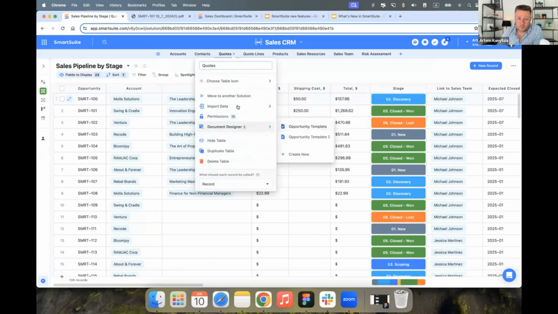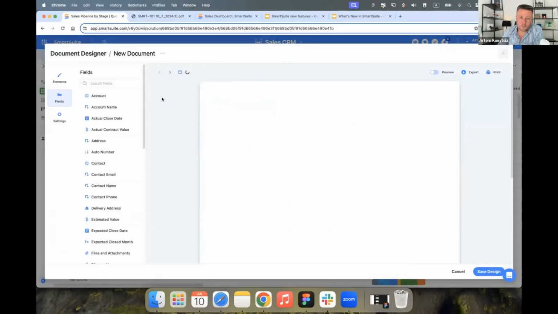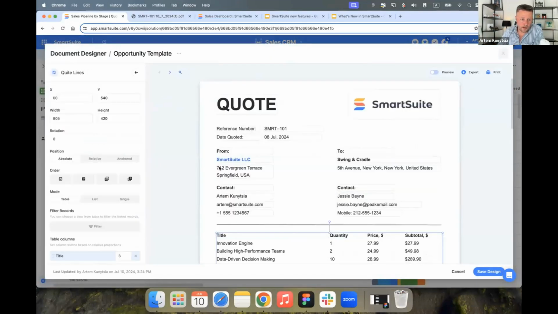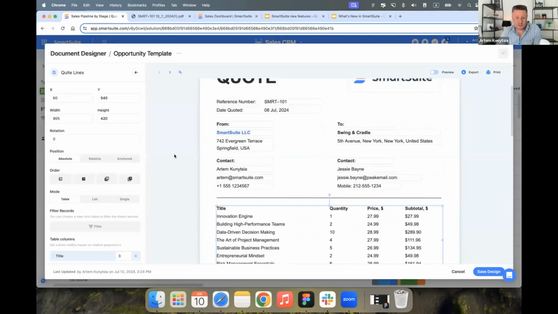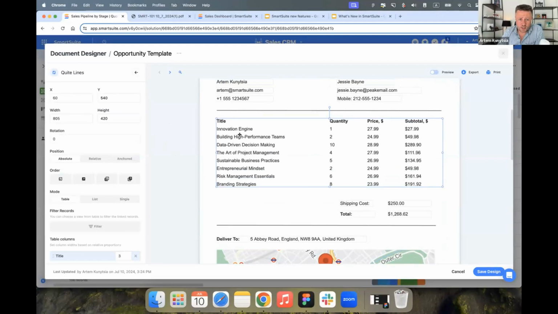To access it, we need to go to the table menu, and then Document Designer is right here. I already have one pre-configured, and I would like to jump into the major update, I think, which is the linked records and the anchoring position.